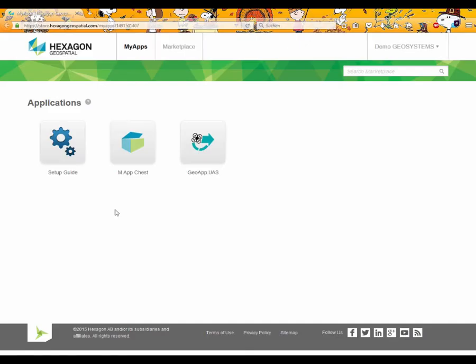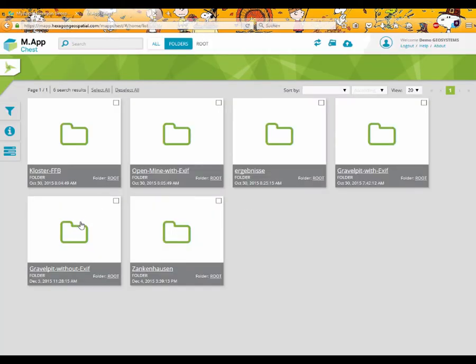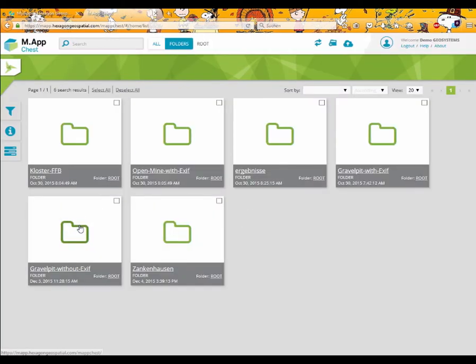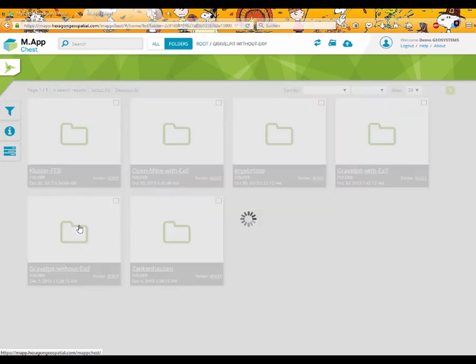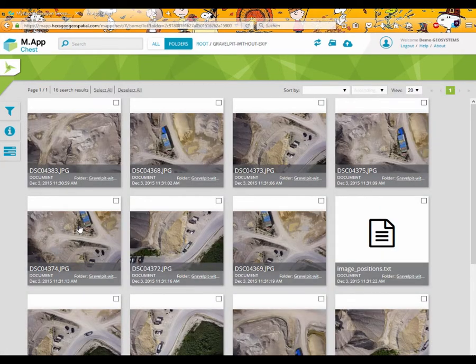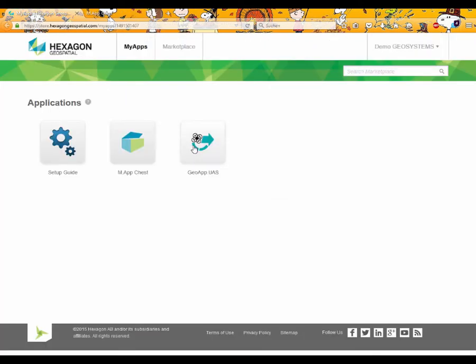Here in the Hexagon My Apps I am going to choose the application MapChest. There are several folders and I picked Gravel Pit without EXIF. The already uploaded UAS images do not have any EXIF information, hence they lack spatial information. However, there is a text document which provides specifications about the recording position of every image for the time of capture. The goal of this tutorial is to show how the format definition can be customized.